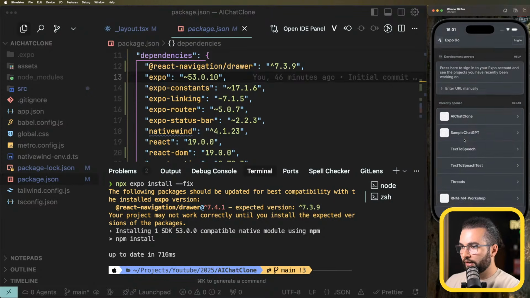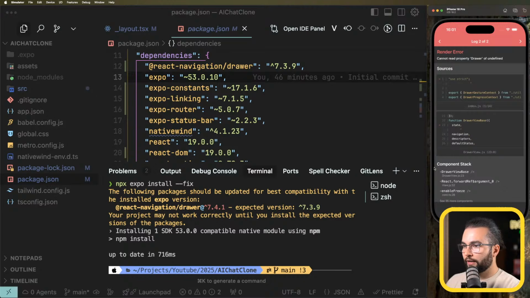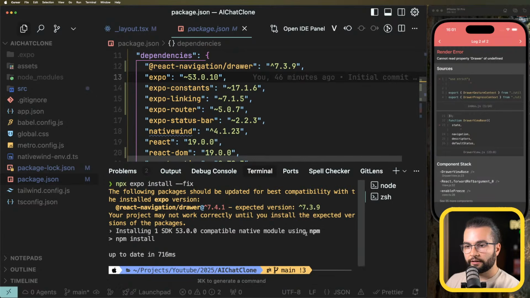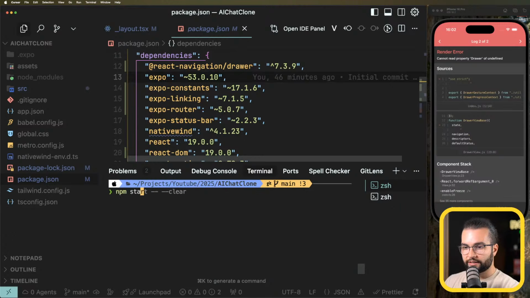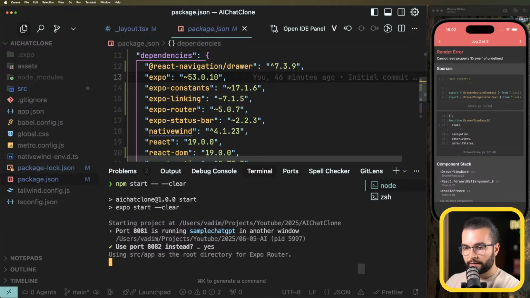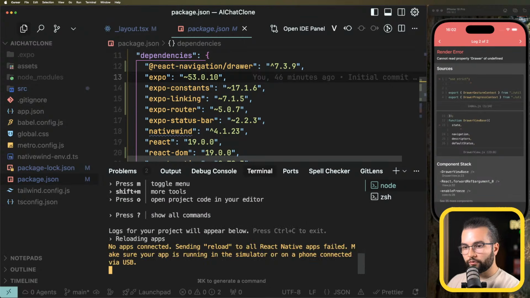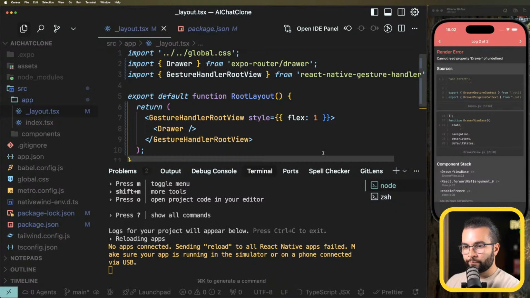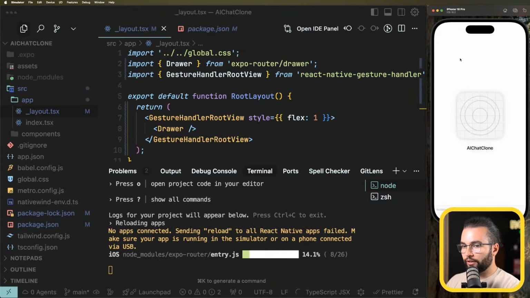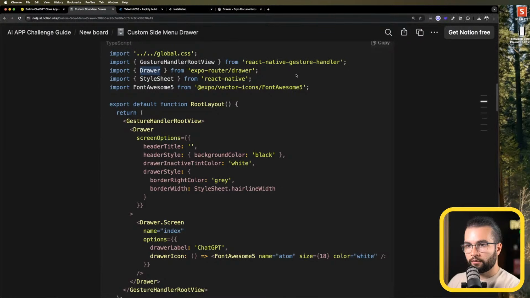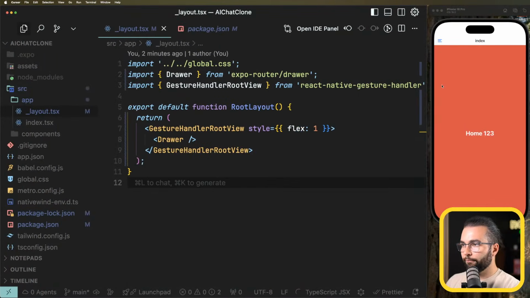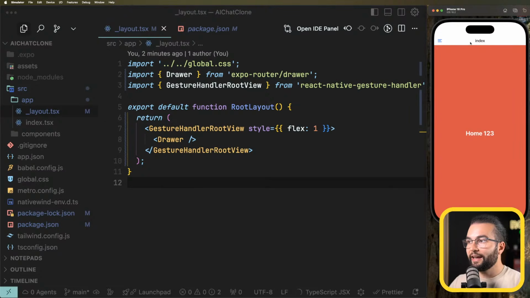So is it the AI chat clone here? Cannot read property drawer of undefined. Let me try to restart my server with npm start --clear, reload, or reload like this, expo router / drawer. Yep, now everything is working, and we see at the top the hamburger menu.